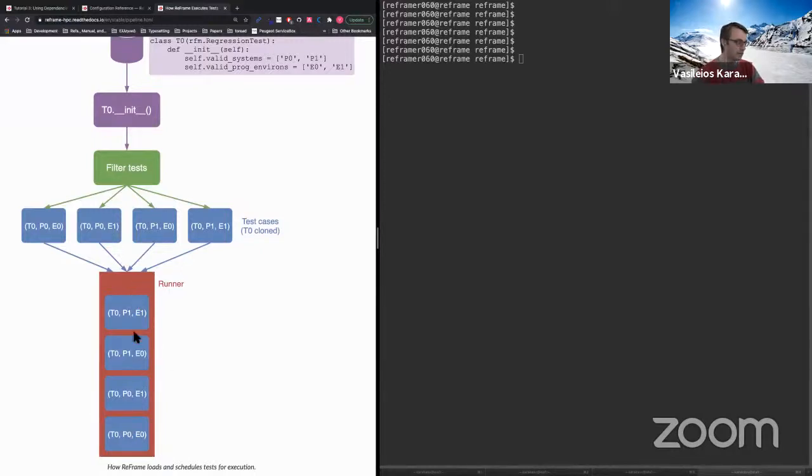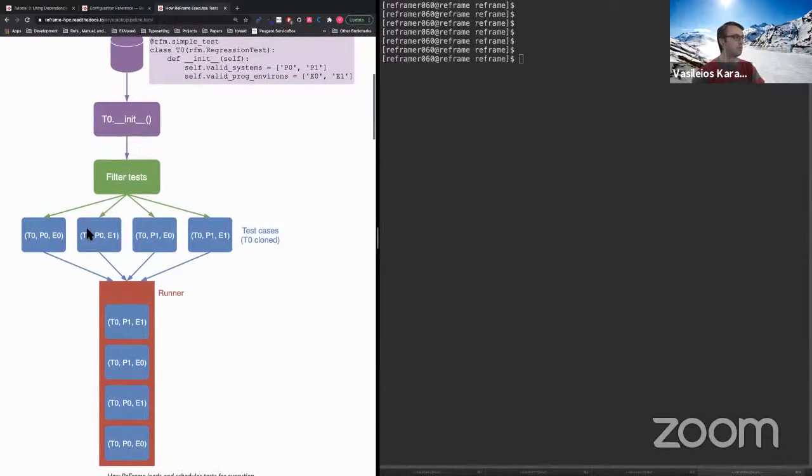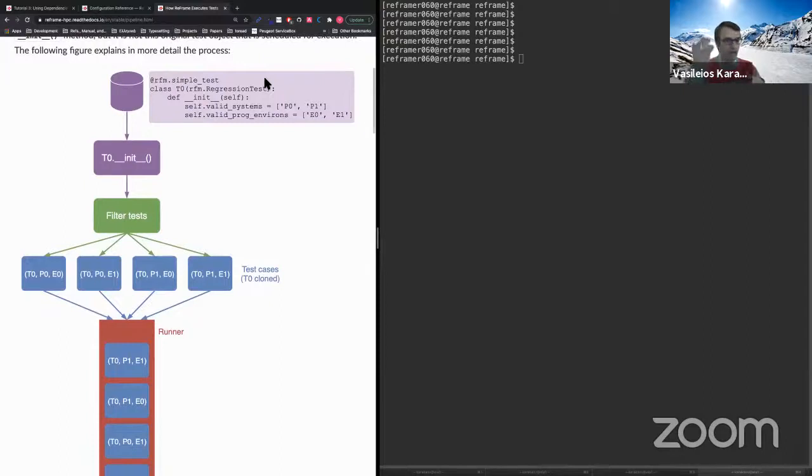So the runner basically takes those, doesn't know anything about the test except just an API, and just schedules them for running. But it doesn't know anything about the test. All it takes is the test cases, which are the specific instantiations, or not exactly instantiations, but clones, let's say, of your test. Now, the dependencies work at that level, but actually you write your test at a higher level, but the dependencies essentially work at the test case level, not at the test level.